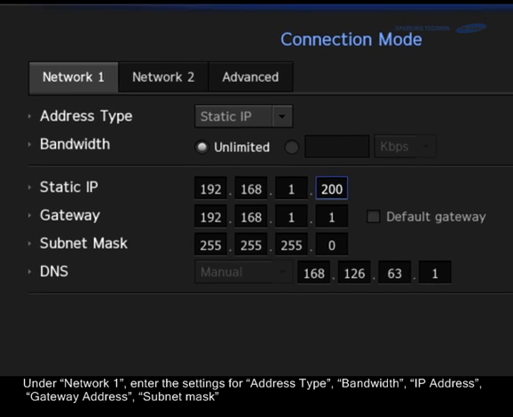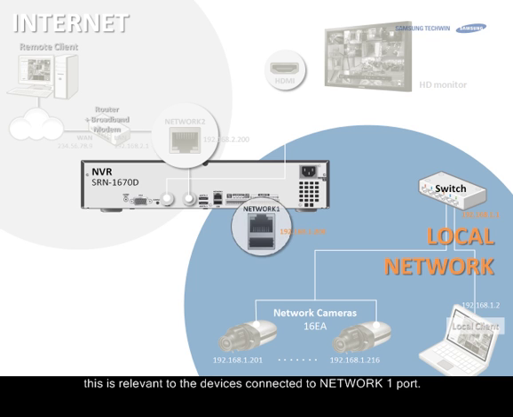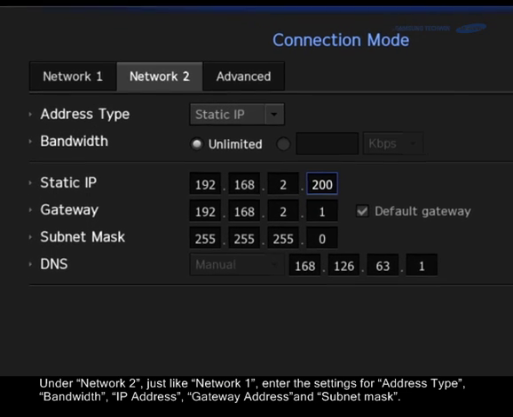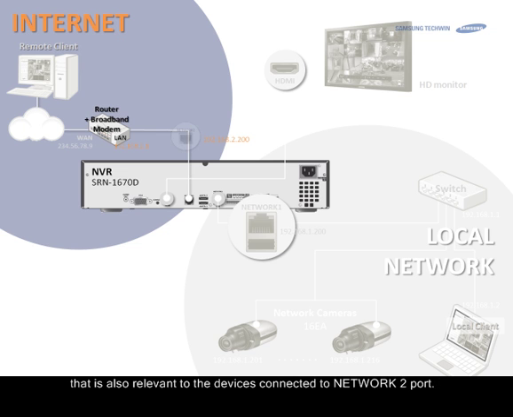Under the Network 1 port, enter the settings for the address type, bandwidth, IP address, default gateway, and subnet mask. This is relevant to the devices connected to Network 1's port. Under Network 2, just like Network 1, you should enter the settings for the address type, bandwidth, IP address, gateway address, and subnet mask. That is also relevant to the devices connected to the Network 2 port.